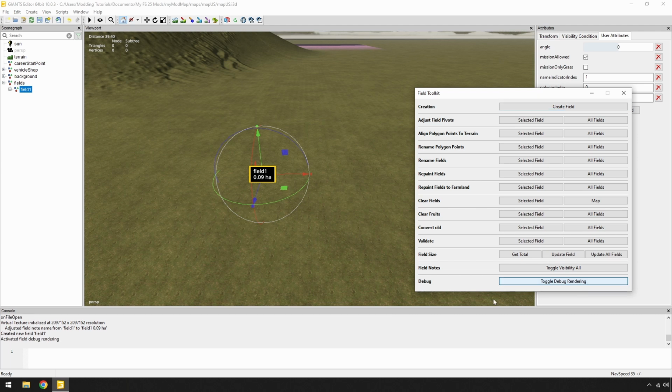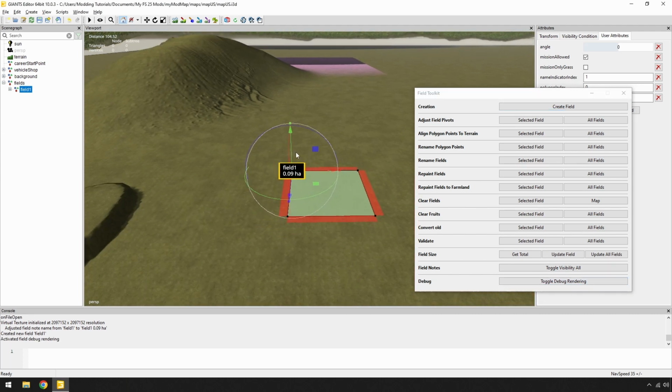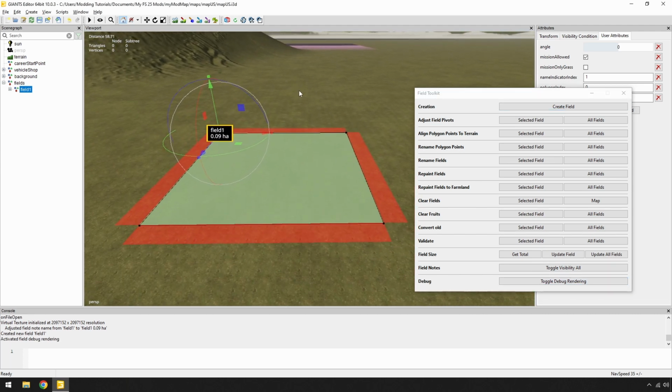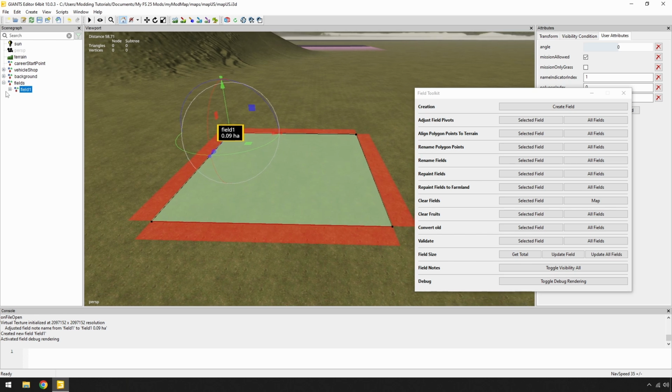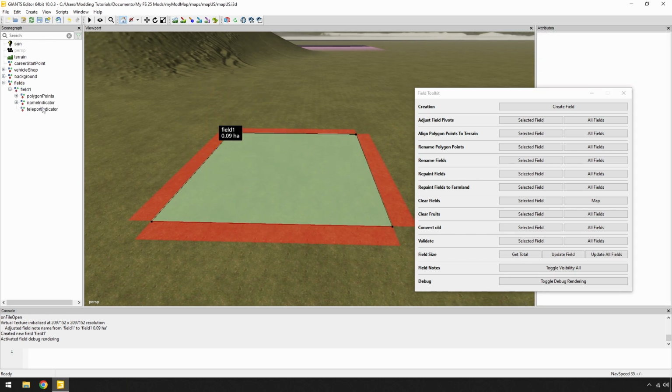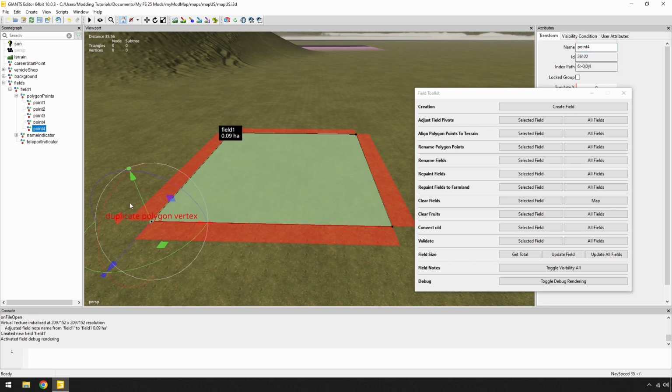Initially, the field is a rectangular shape, but we can modify its outline by adding more points to the Polygon Points subnode. Pressing Ctrl+D duplicates existing points, allowing us to expand and reshape the field. For instance, we can create a field with smoother, rounded edges. However, when adding new points, their names will initially be identical, which can be corrected using the Rename Polygon Points function to maintain proper structure.